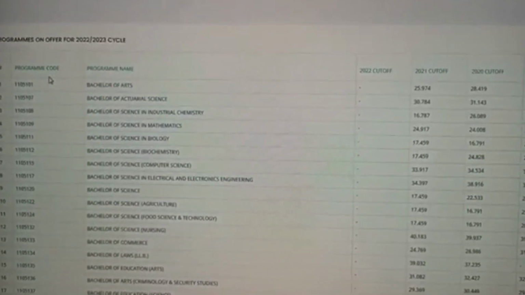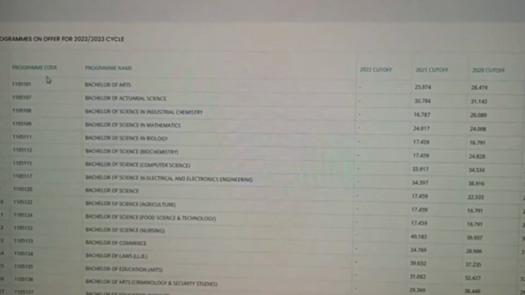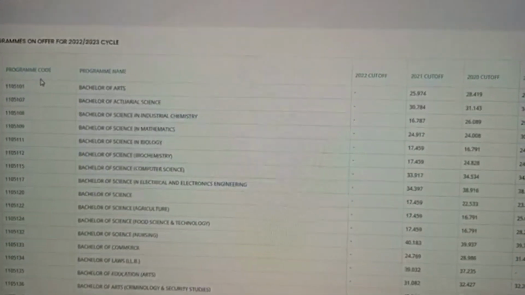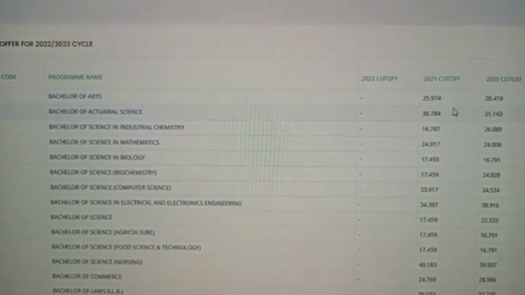You can see the first one we have is Bachelor of Arts. We have Bachelor of Actuarial Science. We have Bachelor of Science in Industrial Chemistry, and so on. And then here we have cutoff points. Let me see again whether you can get a good angle, so that you can see the cutoff points there.